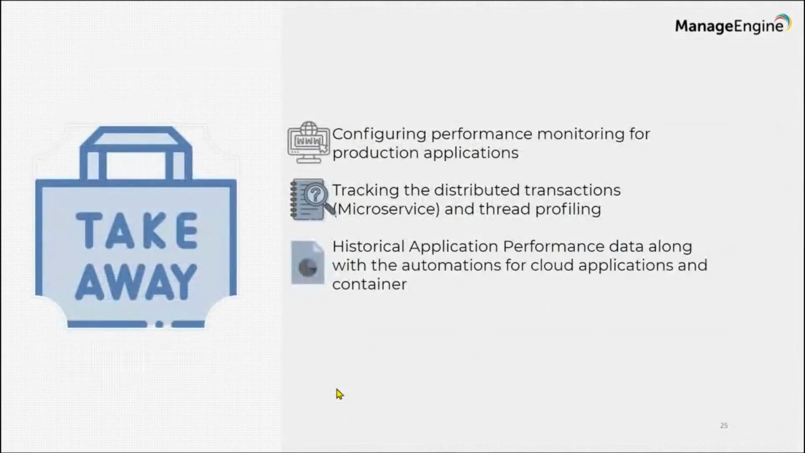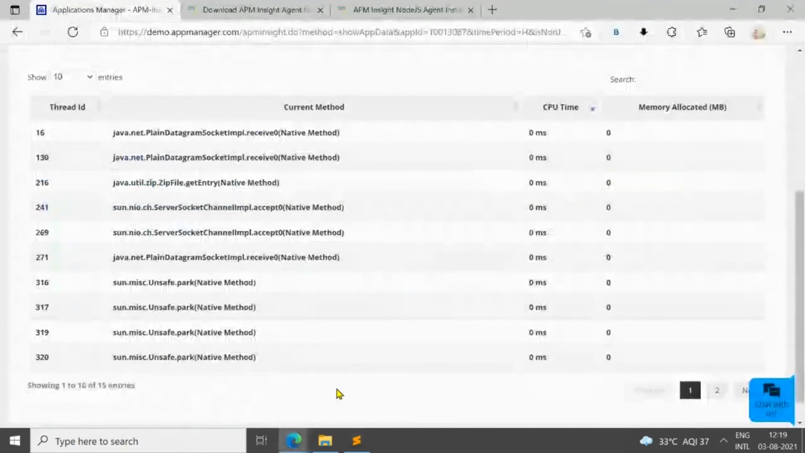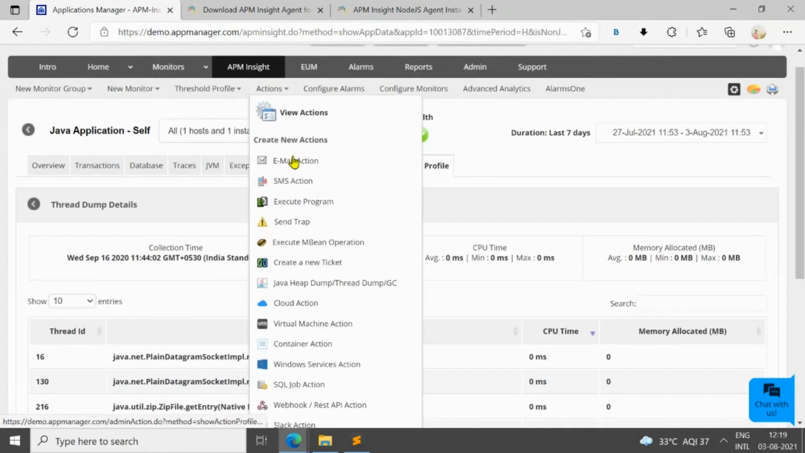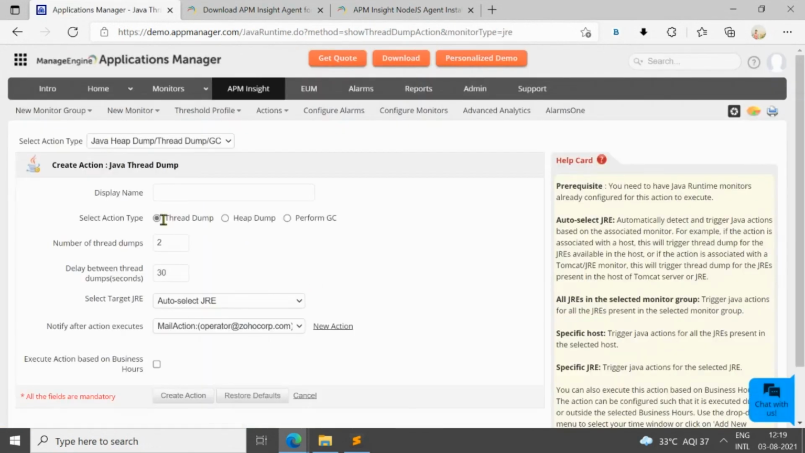Since we have come to the end of the session, before we discuss the takeaway, I'll give you an overview of the automation options. We have discussed the various types of automations: sending an email or SMS were common, and sending SNMP-based traps. And apart from that, Java heap dump. If you are monitoring a Java-based application using APM Insight, using this option, you can perform these three actions: thread dump, heap dump, perform garbage collection.